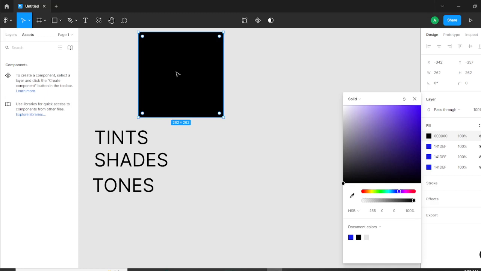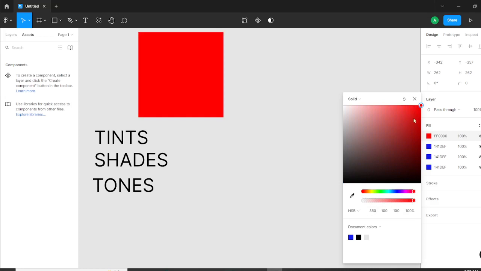So the hue is from 0 to 360. If I move this to 360 and press enter, you can see we have pure red. If I bring it down here, you can see we have pure red here too. From 0 to 360, right? This is the 0 to 360 range for hue.